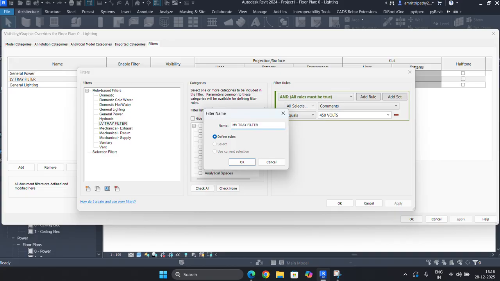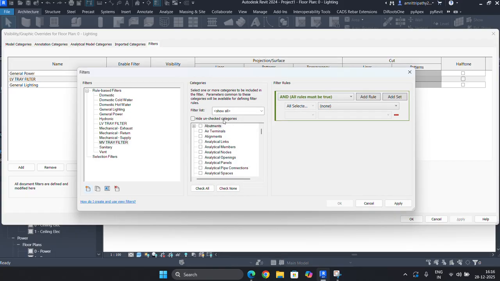Remember friends, right now we are doing this by choosing the AND rule filter. After these two are done, the last option, which is the OR option, we will explore with the high voltage tray. Okay, coming back to the topic, MV tray filter, I've given the name over here, then OK. Now I will choose the categories, which are cable tray and cable tray fittings. Though we have not modeled the cable tray fittings yet, I am still choosing them, because it's a general practice.